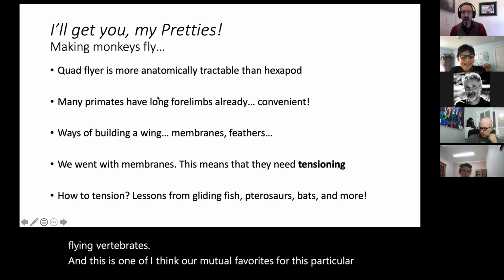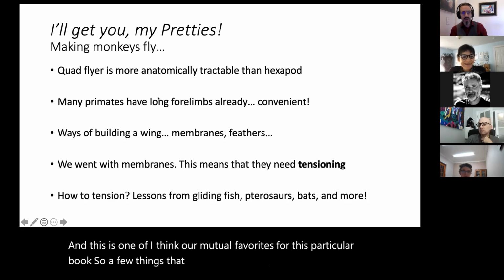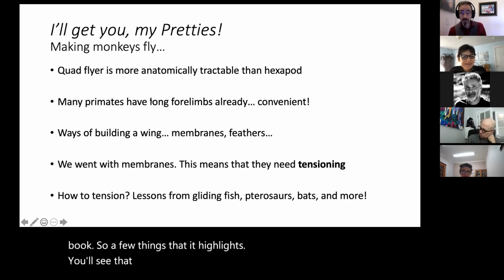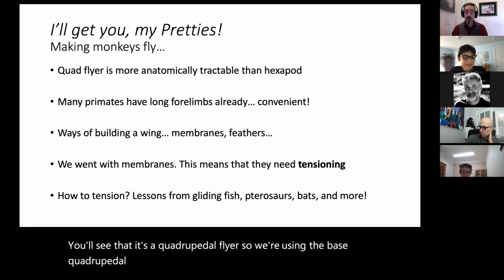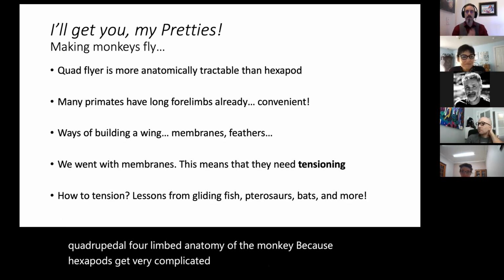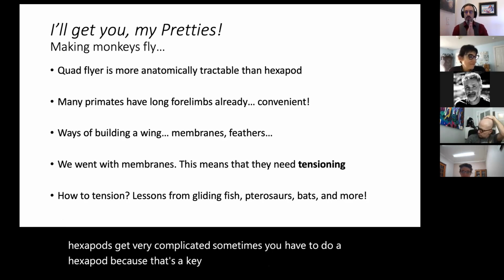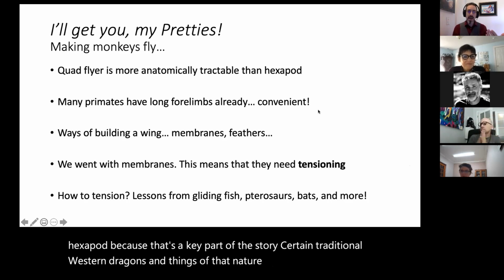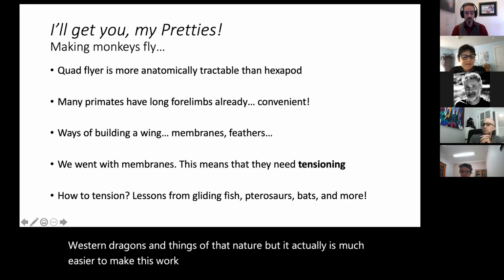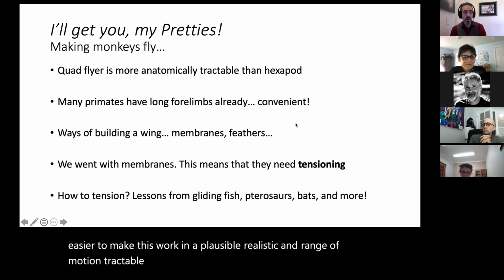So a few things that it highlights. You'll see that it's a quadrupedal flyer. So we're using the base quadrupedal four-limbed anatomy of the monkey because hexapods get very complicated. Sometimes you have to do a hexapod because that's a key part of the story, certain traditional Western dragons and things of that nature. But it actually is much easier to make this work in a plausible, realistic, and range of motion tractable way as a quad. So that's what we're going with.